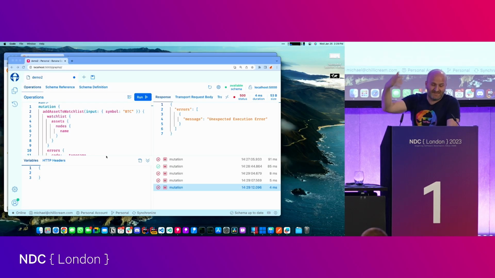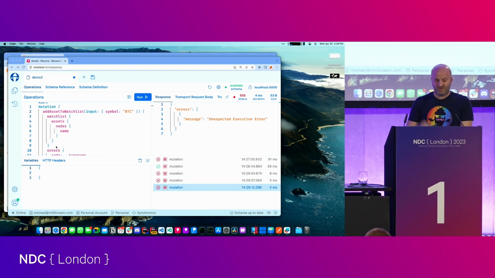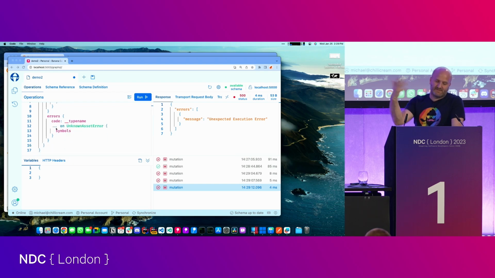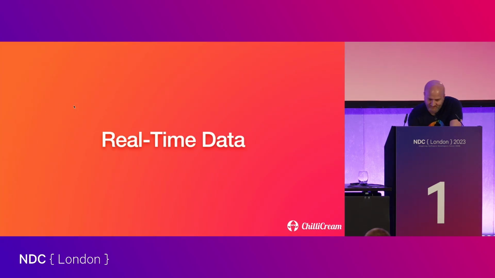But actually, if it worked with the database there, it would have selected that it was the wrong asset here. It would have shown you that the symbol BTC2 is actually wrong. Okay, let's move on, because I have more to show.